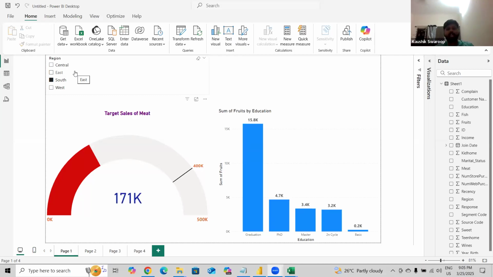I'll give you a couple of minutes. Try the concept of slicer. Now, what you can do is you can try any slicer, not just region. You can add any column that you want as a slicer. Slicer works well with a categorical value.